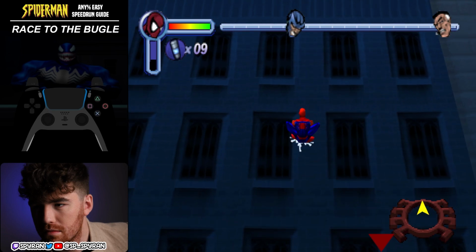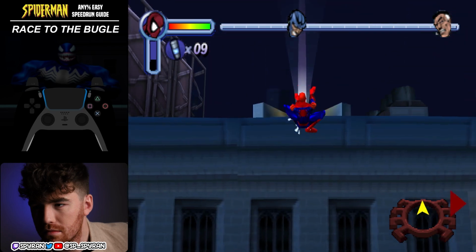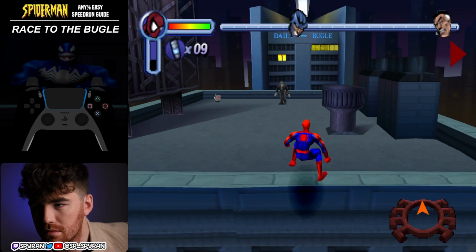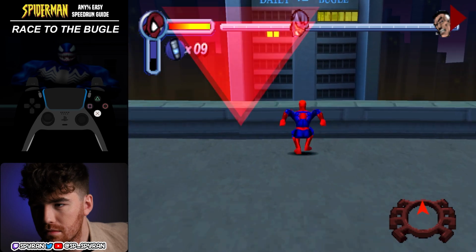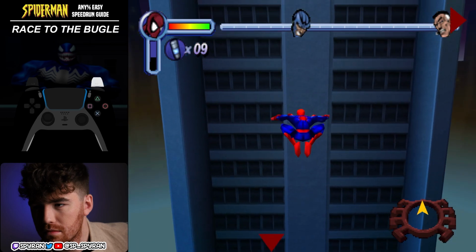So as long as you're high enough, you can then cancel and immediately press the right bumper to zip straight upwards. This will get you to here. You can ignore this fella here, and you can swing then straight to the Daily Bugle. Don't worry if he shoots you, it doesn't matter. Okay, let me demonstrate that again now at full speed for you all.